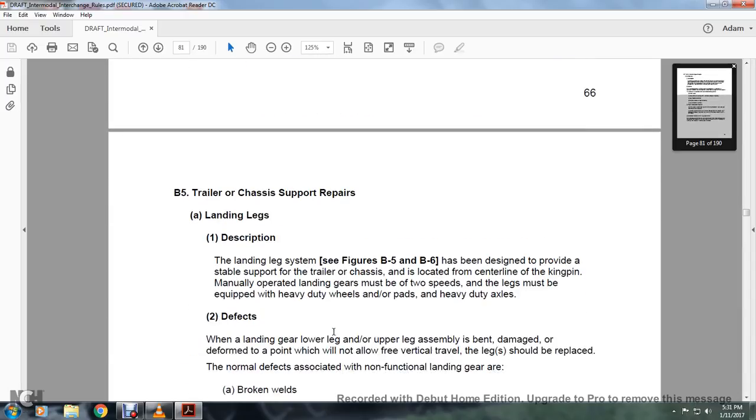B5, the trailer and chassis support repairs. Landing legs. Description. Landing leg system, figures B5 and B6, have been designed to provide suitable support for the trailer chassis, located with the center line of the kingpin. Manually operated landing gear must be 2-speed. The legs must be equipped with heavy-duty wheels or pads and heavy-duty axles.